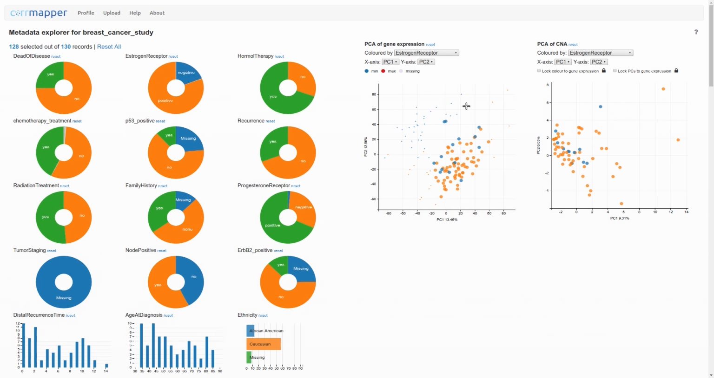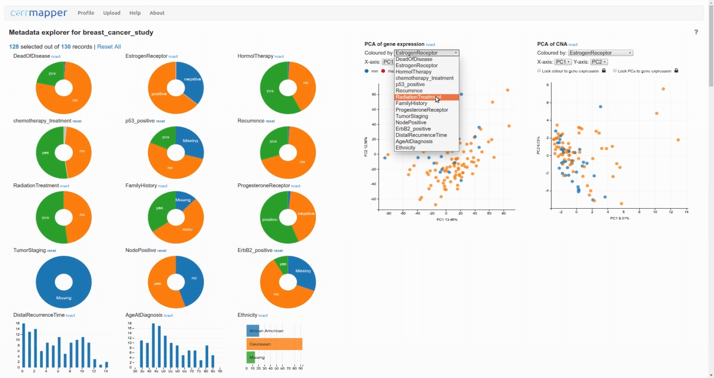We can also map any of the metadata variables onto these plots to assess how well they can help us with patient stratification. For instance, here we find that once we map the estrogen receptor status onto the first 2 principal components of the gene expression data, we see a clear separation with 2 distinct gene expression subgroups. Let's say that we are curious to know which parts of the genome contribute to this separation. CorrMapper offers several powerful feature selection methods that you can use to answer this question.